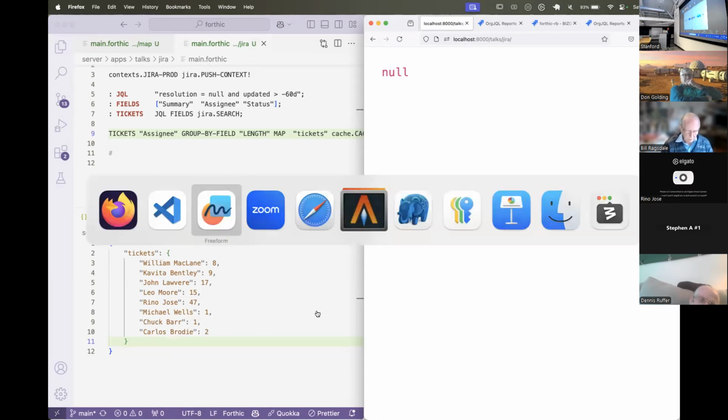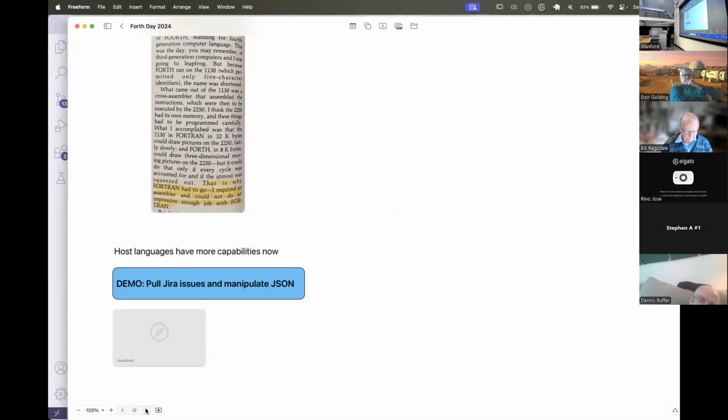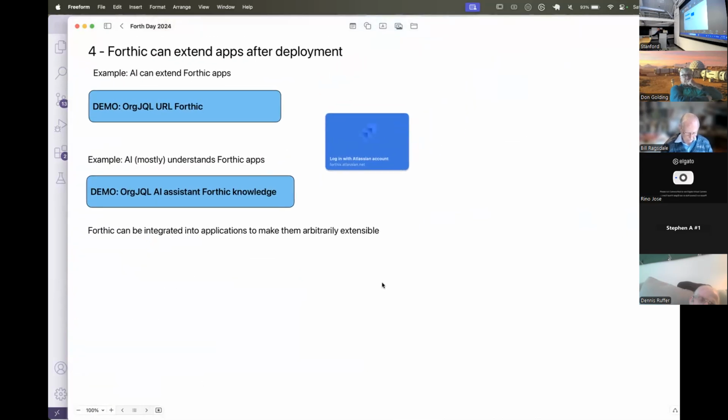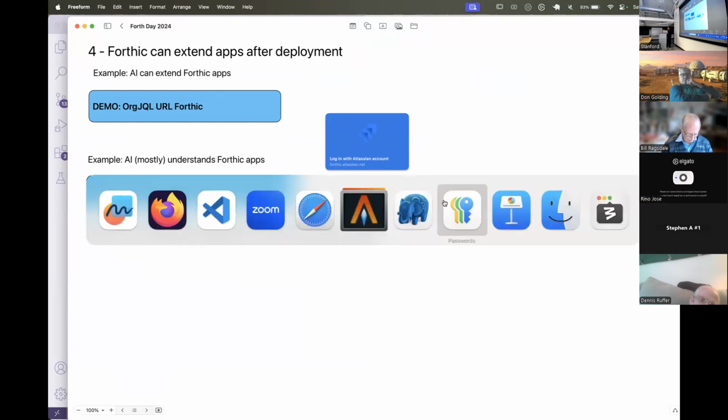All right, so last, I have one more example. And this is the key thought: when you use Forthic inside of a host language, you can embed it anywhere in the application. A lot of applications are client-server architecture. And so that means that, well, let me just bring this one up.